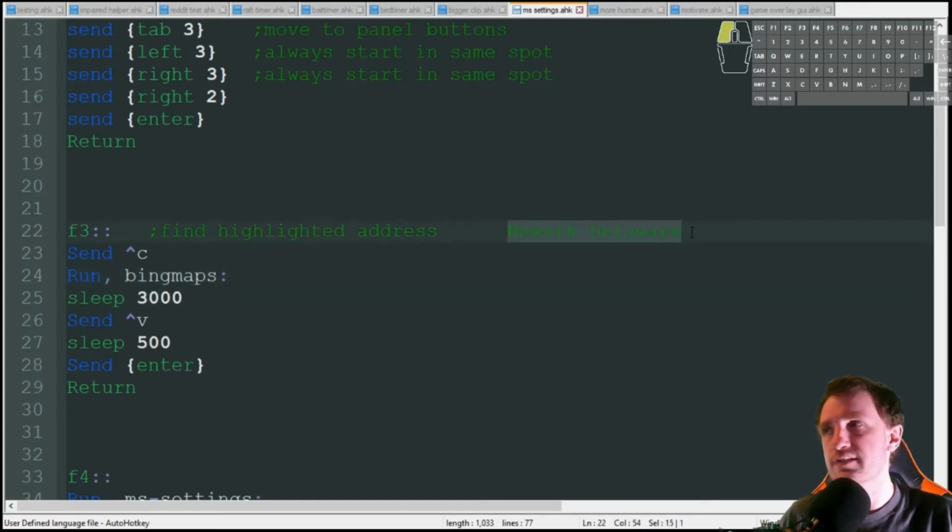So I just got Newark, Delaware here. It's going to press Control C, so it's going to copy it to the clipboard. It's going to run maps. It's going to wait 3 seconds, give it some time to load up there. Let's slow that down a little bit just because I'm recording. Then it's just going to paste that address with Control V, wait a second, and then press enter.